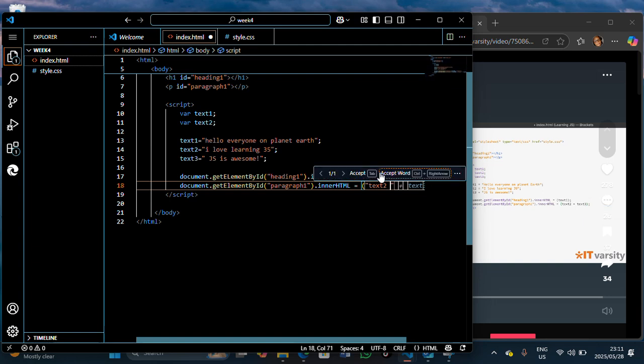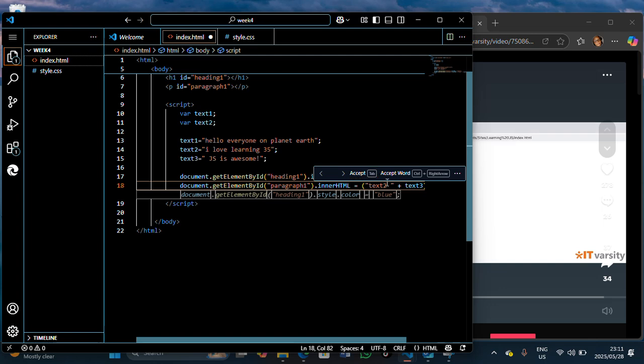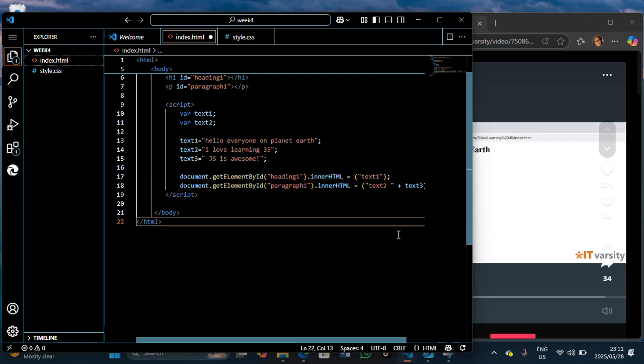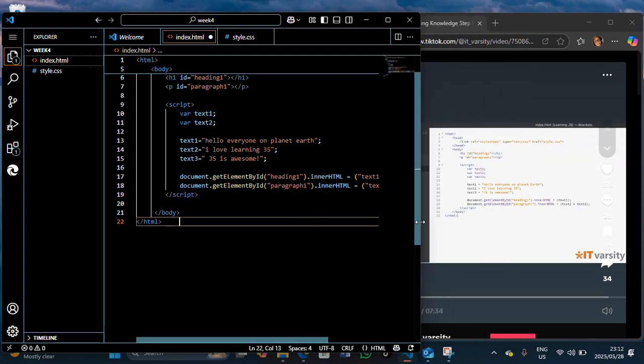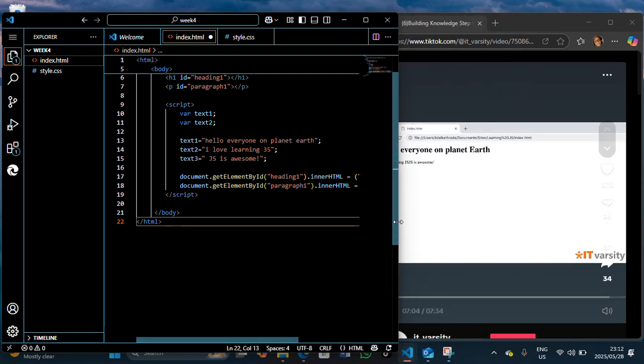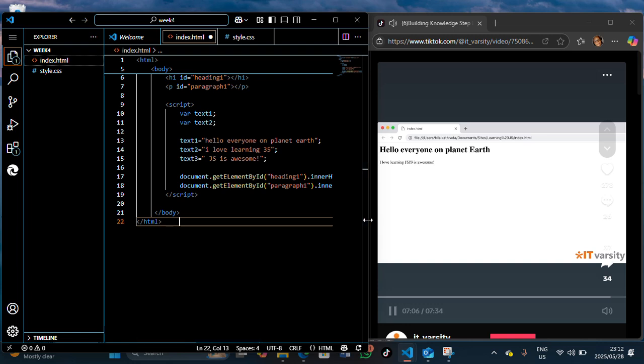Now let's see what's going to happen here. Save this and refresh the browser. See what you get. I love learning JS. JS is awesome. Now what happened here? You'll notice that there's no space between the first JS and the second JS. There's no space, in other words, between the JS of the first sentence and the JS of the second sentence.